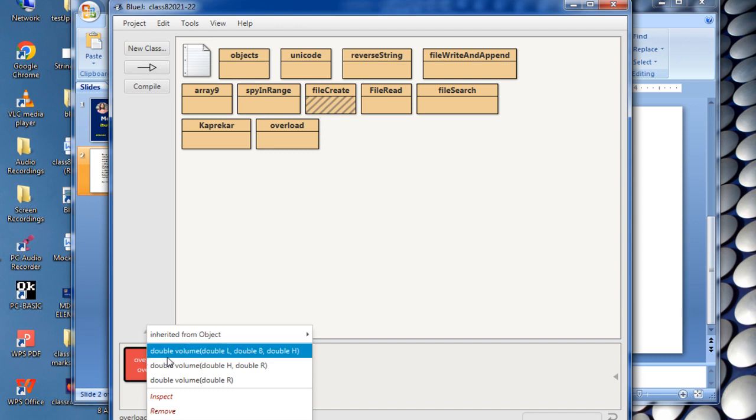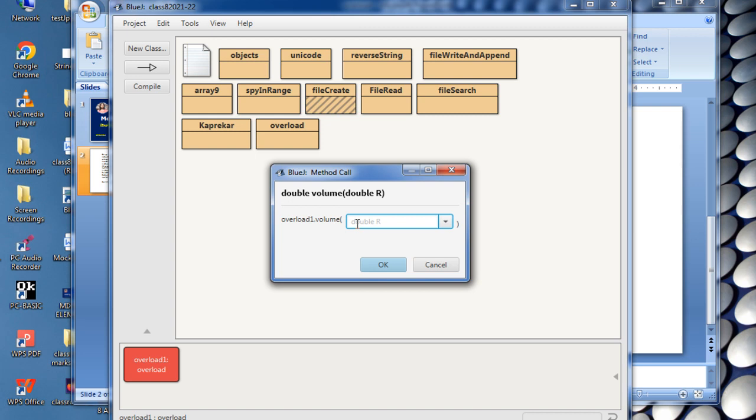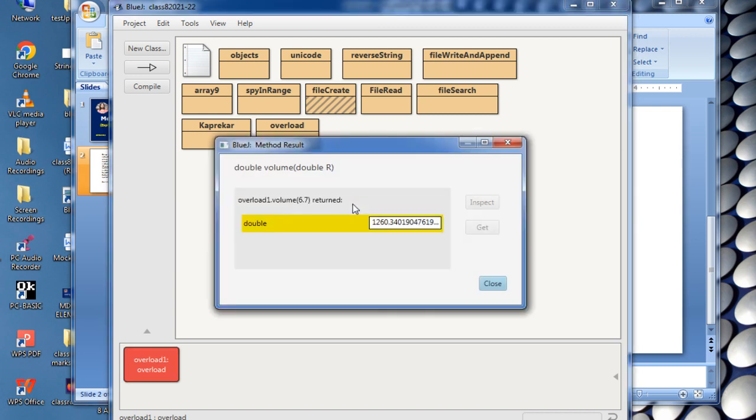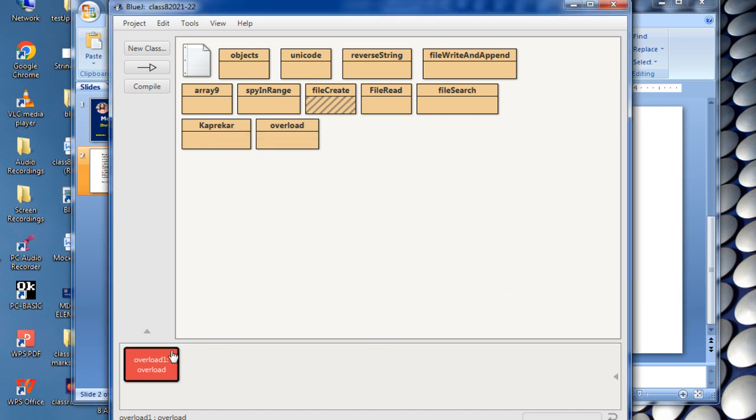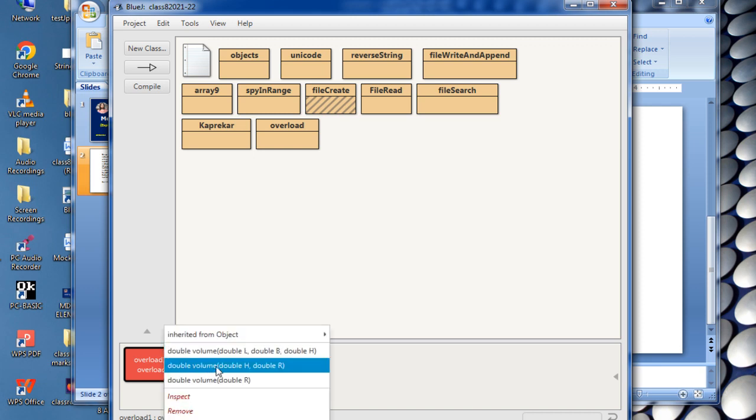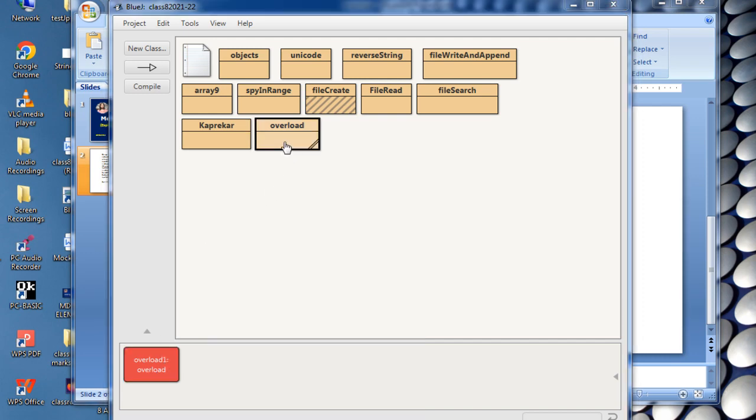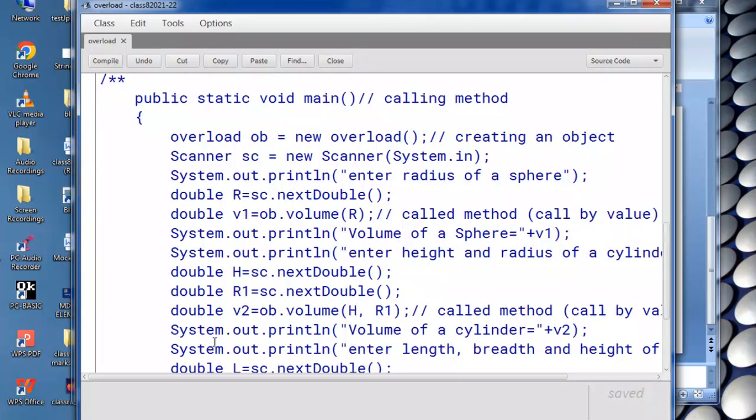After that, if you want to call this method, you give a double value 6.7, and this method is returning the volume of the first one, which was a sphere, the volume of a sphere. And in the same way you can call this method and this method, but I'm not going to create the object this way. I'm going to create the object in the main method.